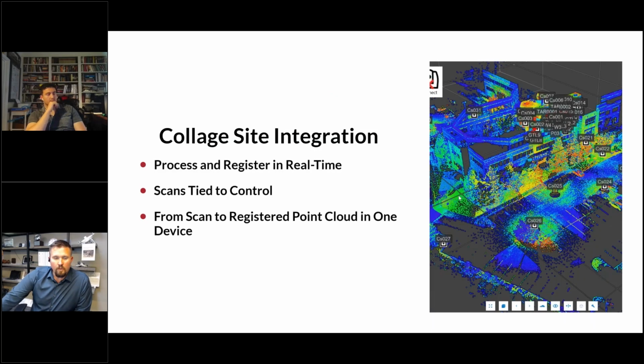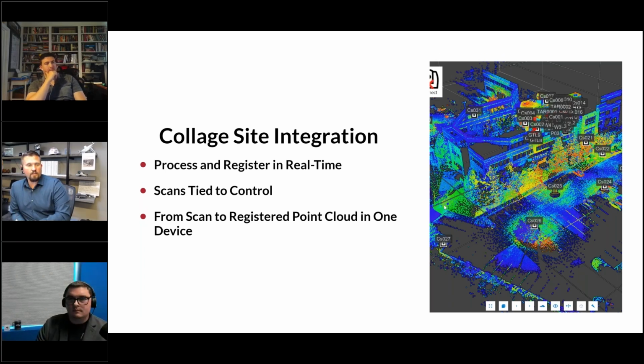What was interesting about this whole process is the use of Collage Site. I know this is a Verity webinar, but I would be remiss if I didn't mention Collage Site. It allows us to register our entire point cloud to control in the field in real time, meaning by the time we are done taking all of our scans, I have a registered point cloud ready to send to my office staff. Just a quick export. It's all structured, registered control. I know it's right, I know I have all the information, and that has really streamlined our process.